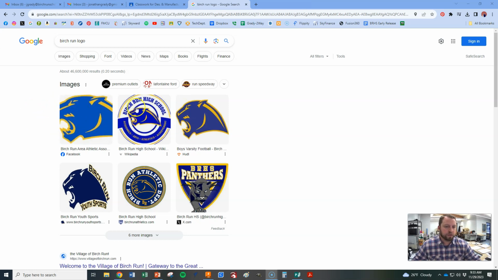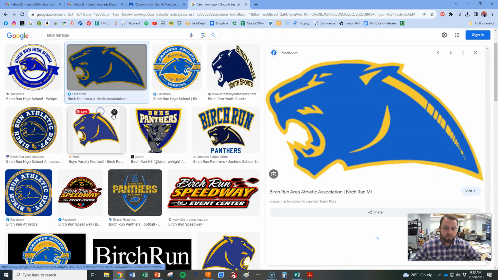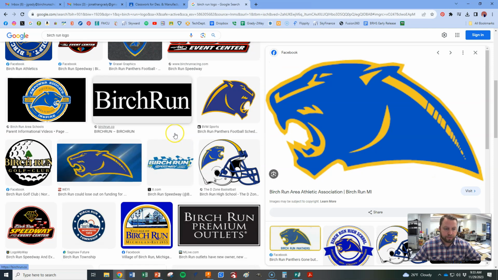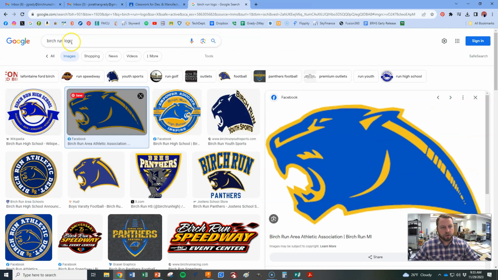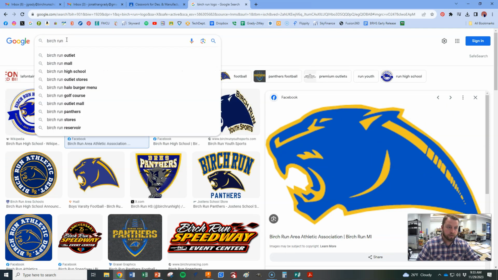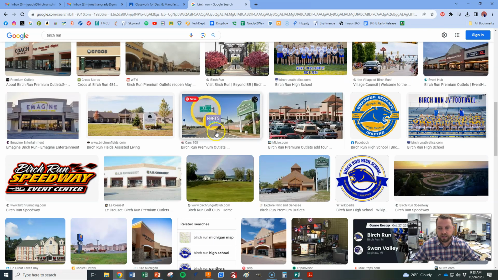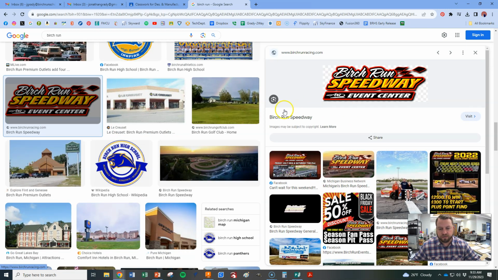But the images that are going to work good, so we typed in Birch Run logo, and we'll go to images. The images that are going to work good are the ones that do not have shading. So right here we have multiple colors, and that's fine, right? But there's a distinct delineation between blue and yellow. For example, when you type in logo, pictures like this aren't good. You get all sorts of shading. This might be a little tricky because you get the shades of yellow.